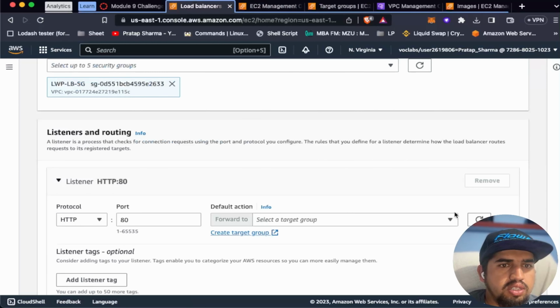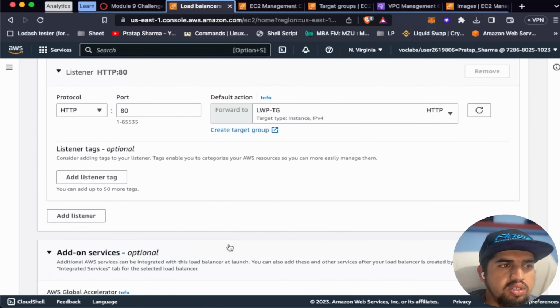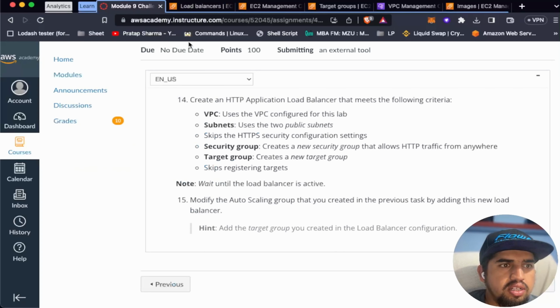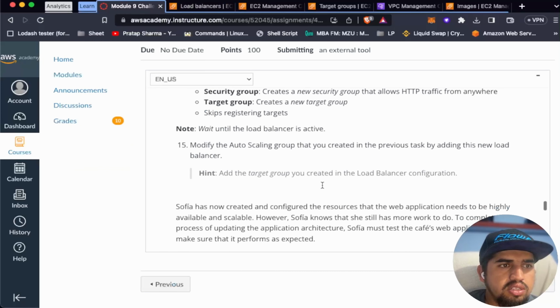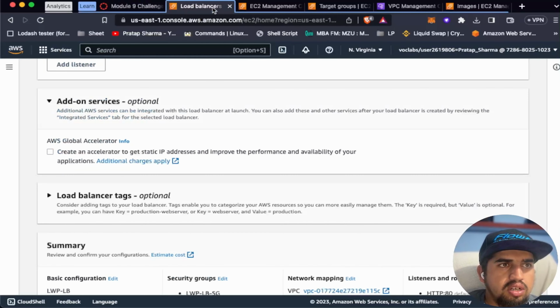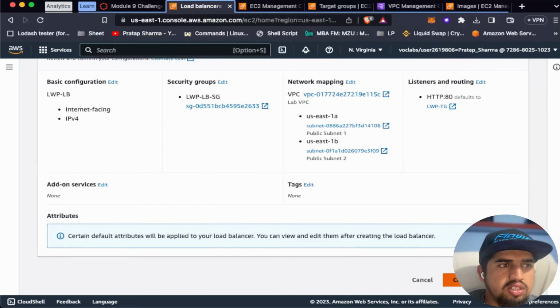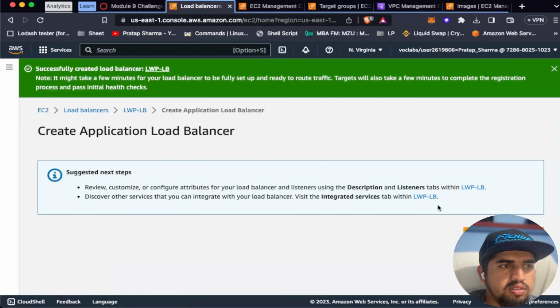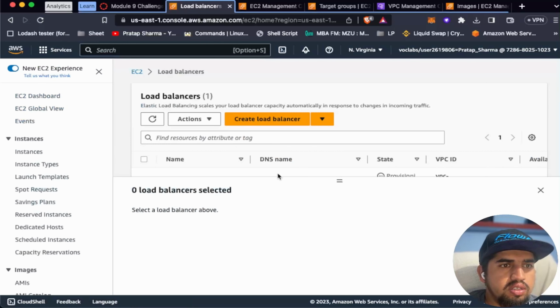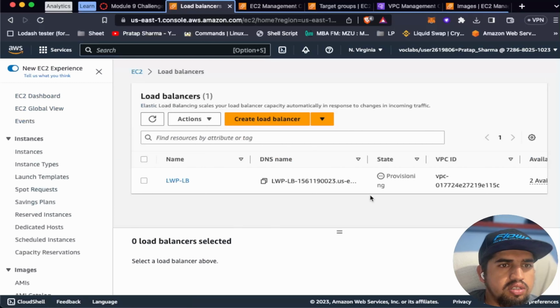So we've created the target group. So let's go to load balancer, let's refresh here. So we should have this target group, and I think we can skip every other things. Okay, so let's create a load balancer. So we need to wait for this load balancer to be active. So it's currently provisioning, so let's wait until this is available or active.